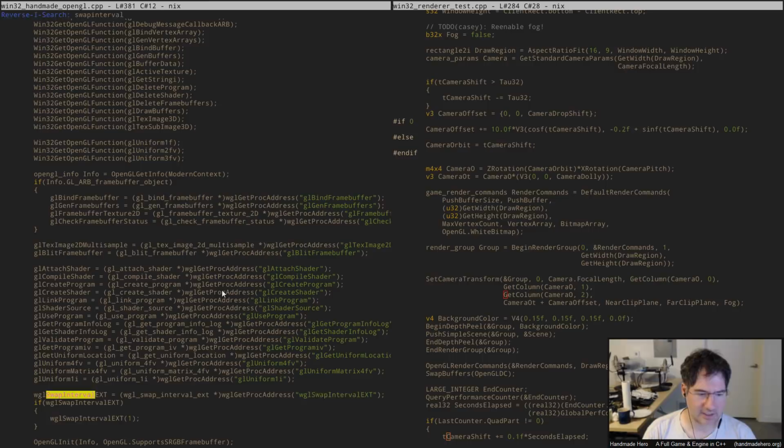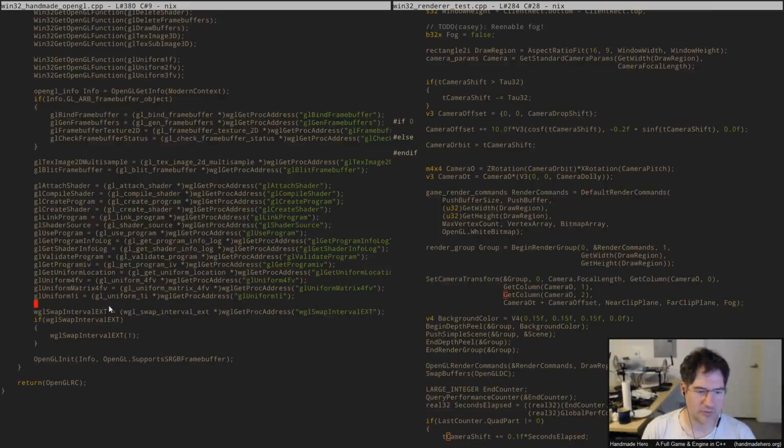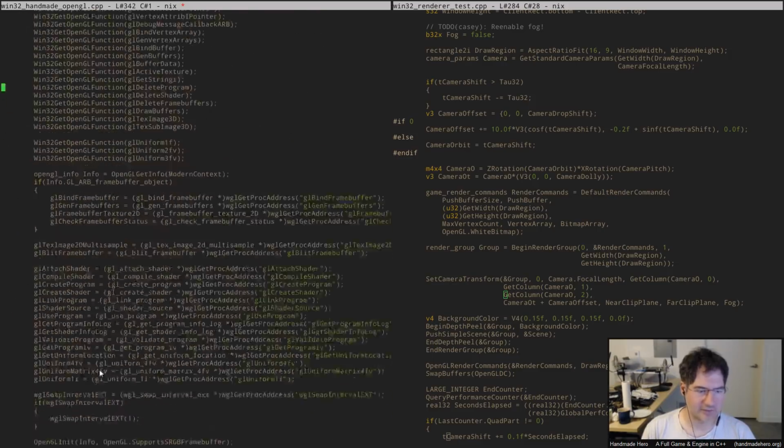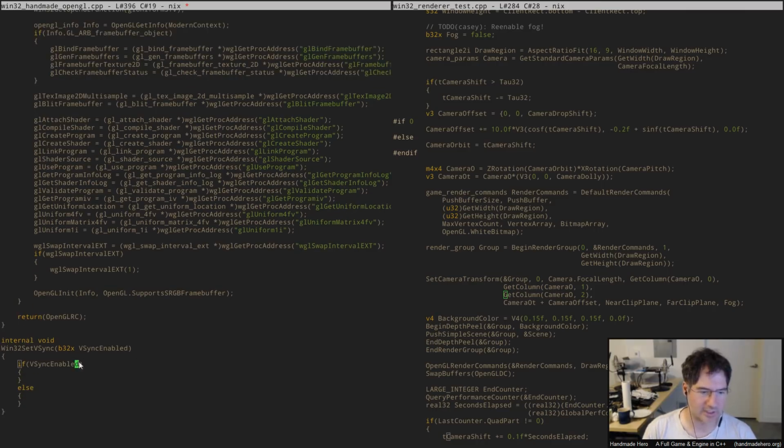And inside here, when we set this swap interval, what we could do is provide a call for you to not do that. So what we could do is have in here a thing like internal void win32 set vsync, and have a vsync enabled where we say, look, if you want the vsync enabled, otherwise don't, right?